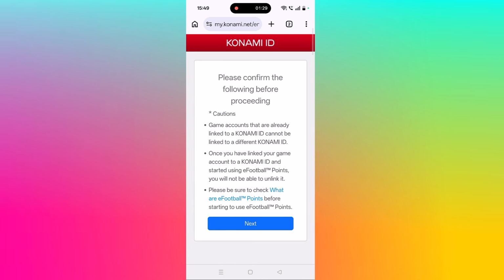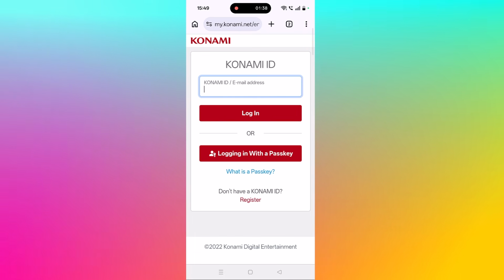Now it will redirect you to the Konami website. You can read this information. Please confirm the following before proceeding and then click on next button. Now simply enter your email address and then you can click on login. In the next page, you have to enter the password and then you can easily click on login button. It will redirect back to the eFootball 2027 mobile. And this is how you can link Konami ID with eFootball 2027.